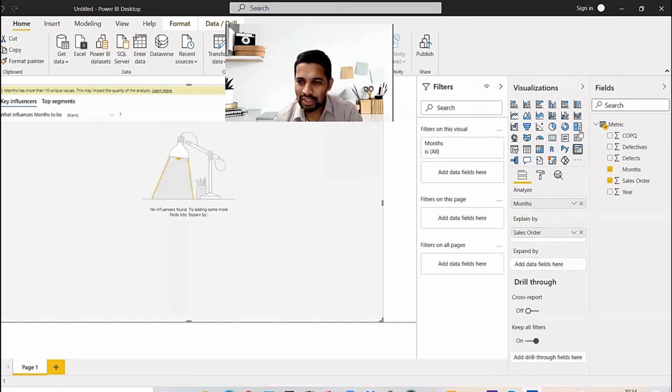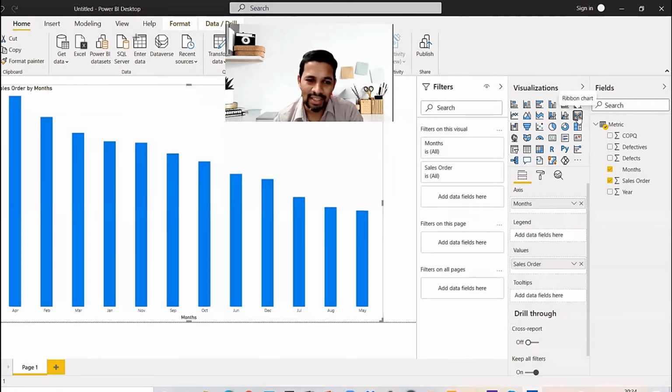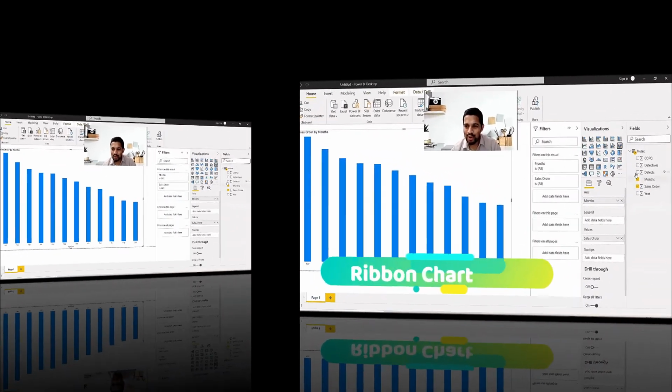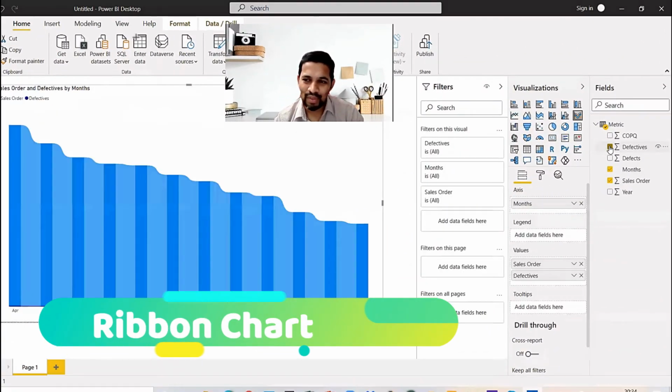Okay, there is not much dynamics here. So let's find any other charts. There is a ribbon chart. So this is the ribbon chart, like a bar chart, right? If you add more and more, it will be even better. Okay, I have added this one.